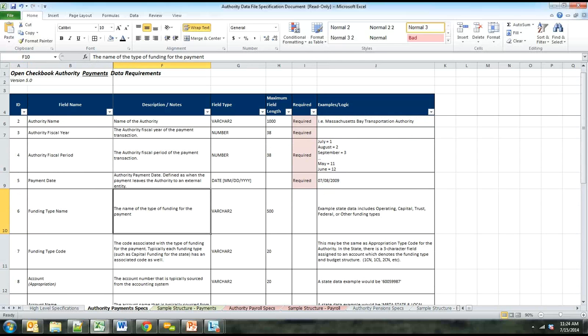Funding types, so these would be, here we go. In the state's example, this would be like operating, capital, or trust. These are not required fields. They do show up in some of our detailed pages, but they'll default to unspecified if you cannot provide them. So this would be the funding type of the payment or the spending amount.